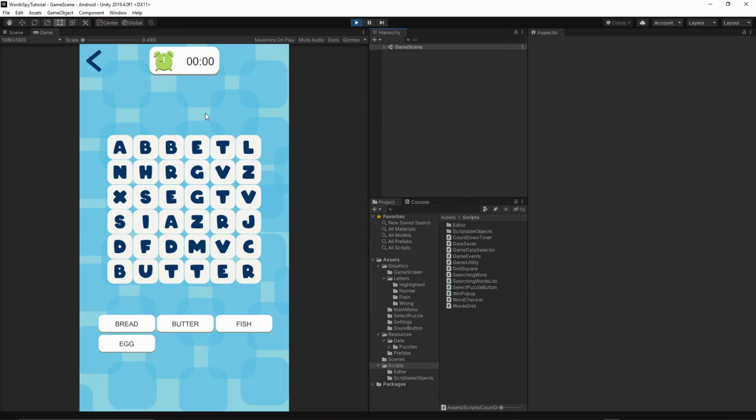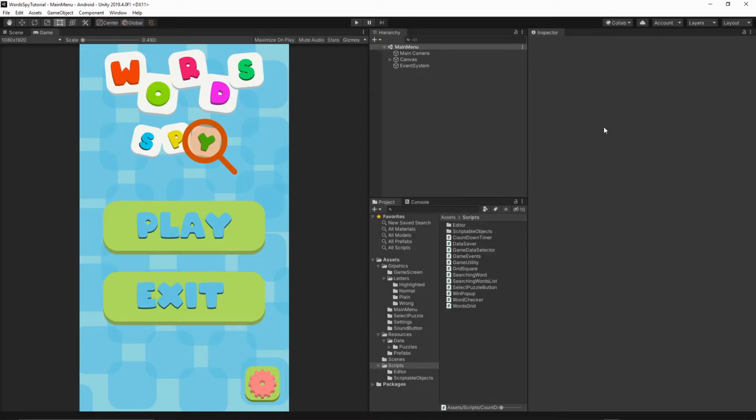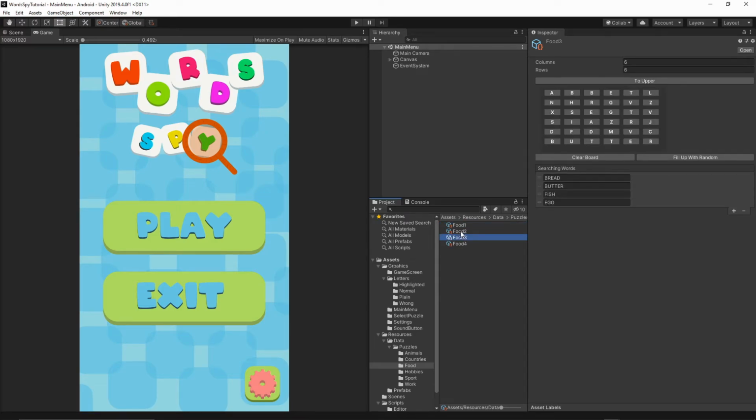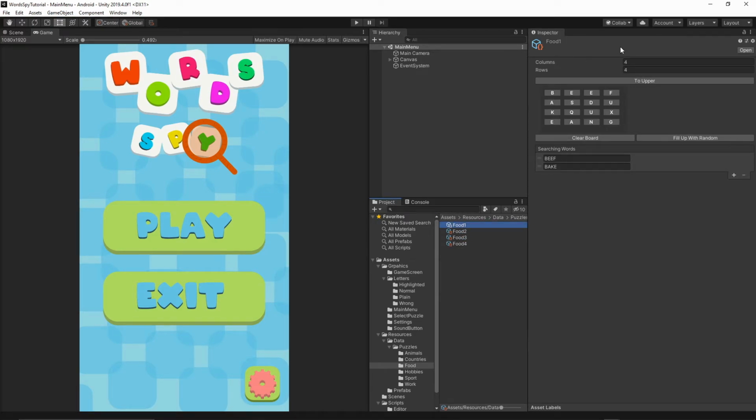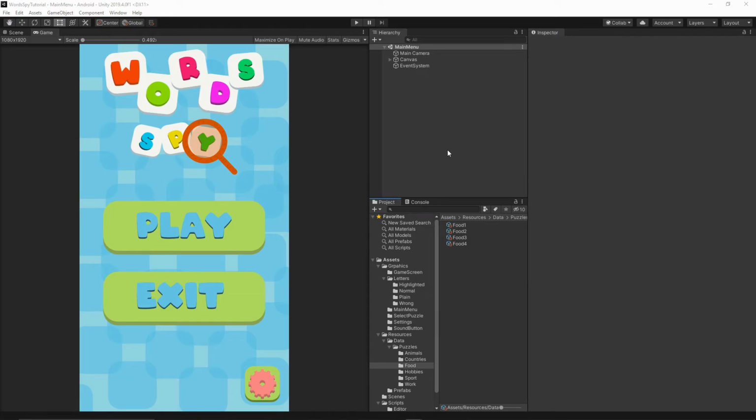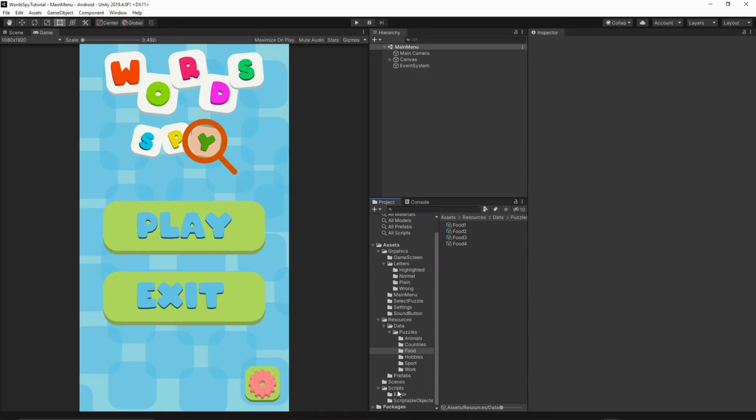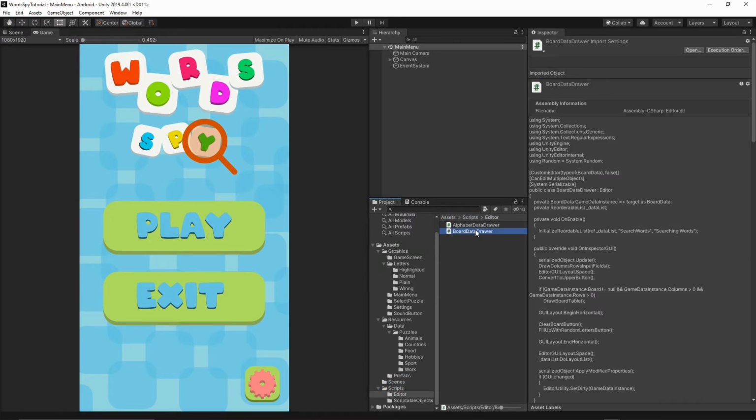And let's double check, because we are trying to grab our data from our puzzle data. So I will go to the resources folder, go to my data, then puzzles, and let's say for foot I select the foot 1, and as you see our data does not have a field to add the amount of time we need. So we need to quickly expose the timer field inside this data. So let's quickly go to our scripts and then editor, and then inside our board data drawer, let's open this class.